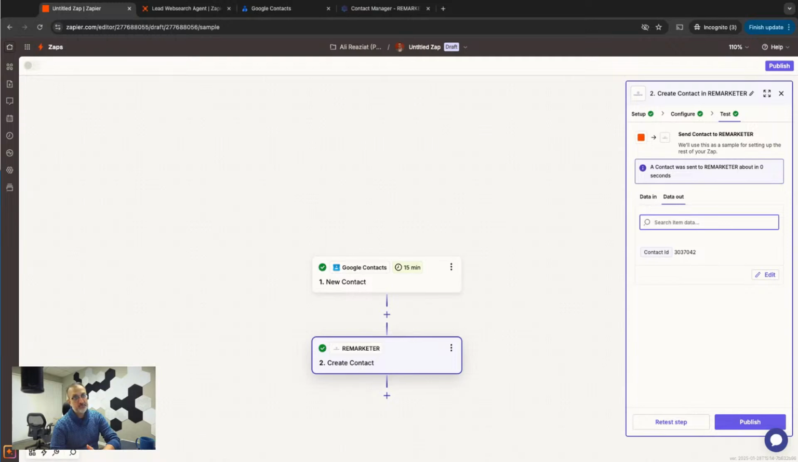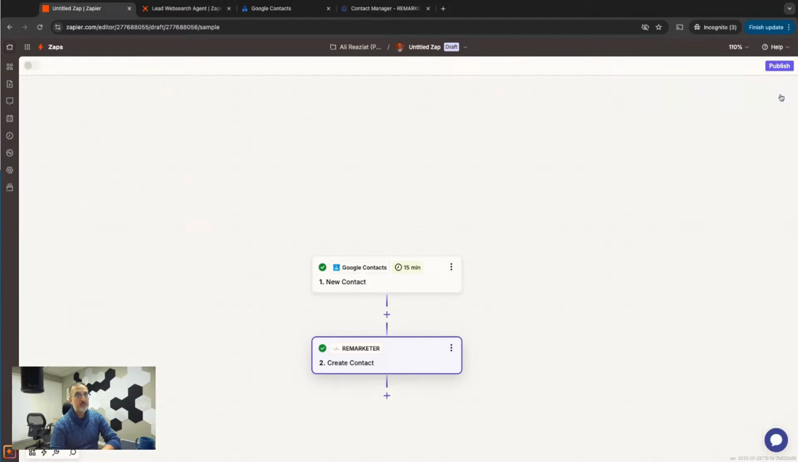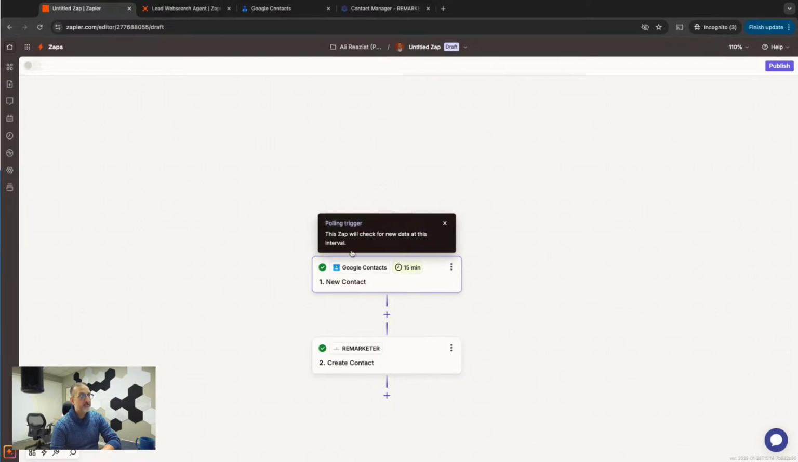And the final step to do is to publish. So basically, I can go live with this agent right here. So what happens is this. Let me not publish right now. So right now it's still draft. You can see that right here. It's still draft. So it's successfully tested. And you can see that it's configured to run every 15 minutes.